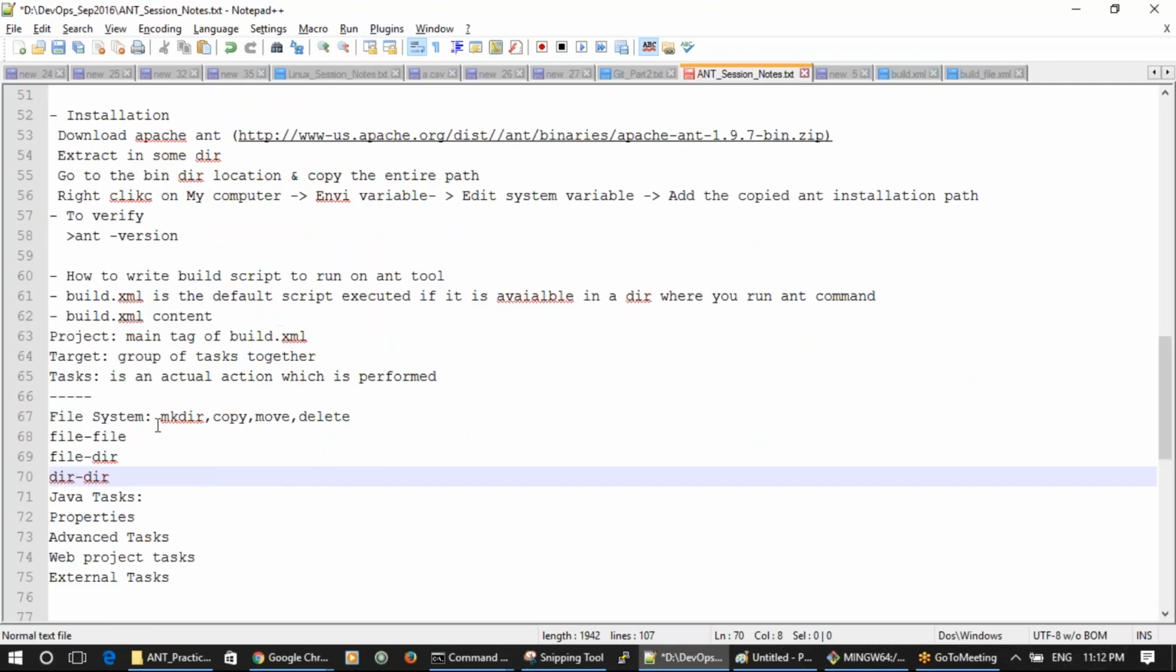Now the first category of tasks is done, guys. Any questions with the file system tasks? How I performed it? Even echo is also kind of a file system task. It just prints, nothing else. Any questions with the file system tasks?